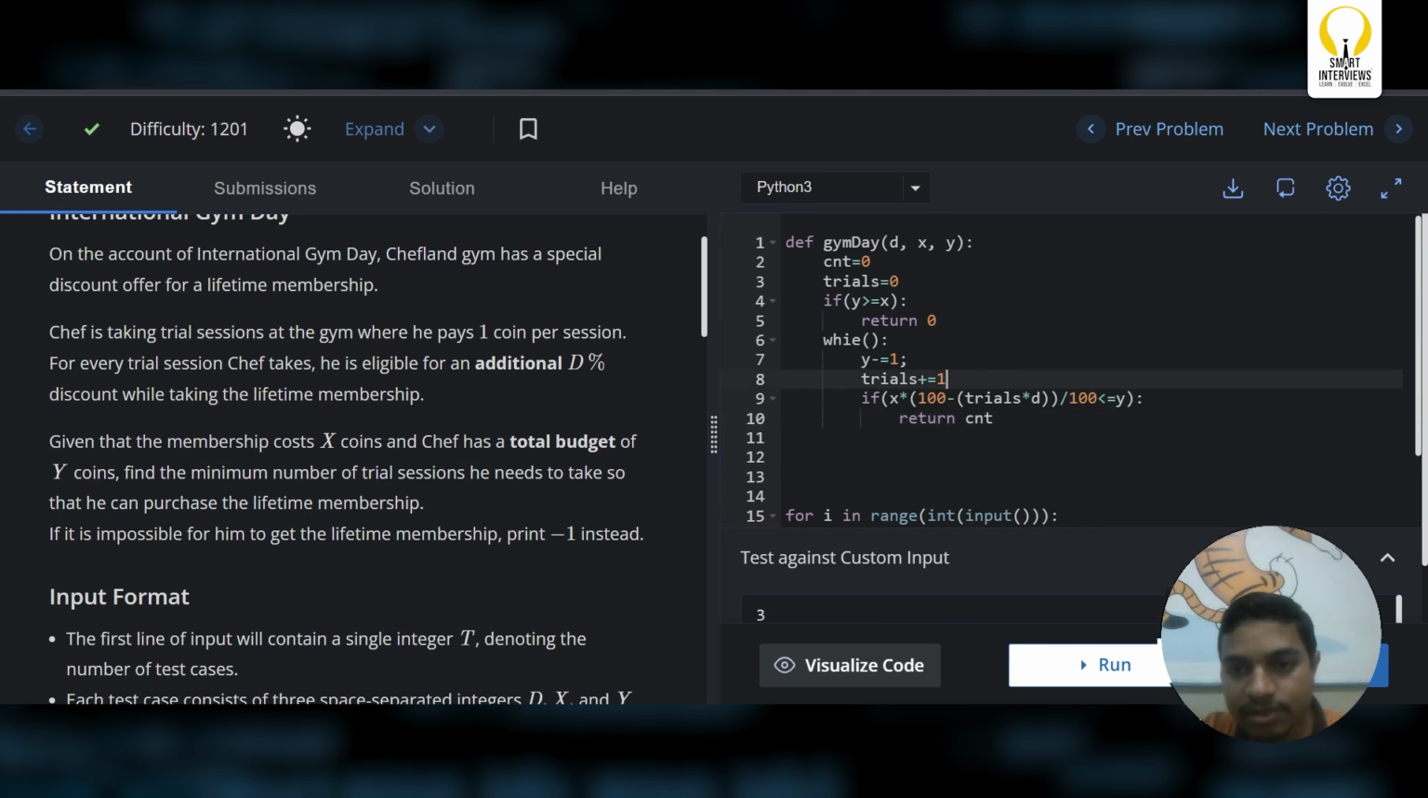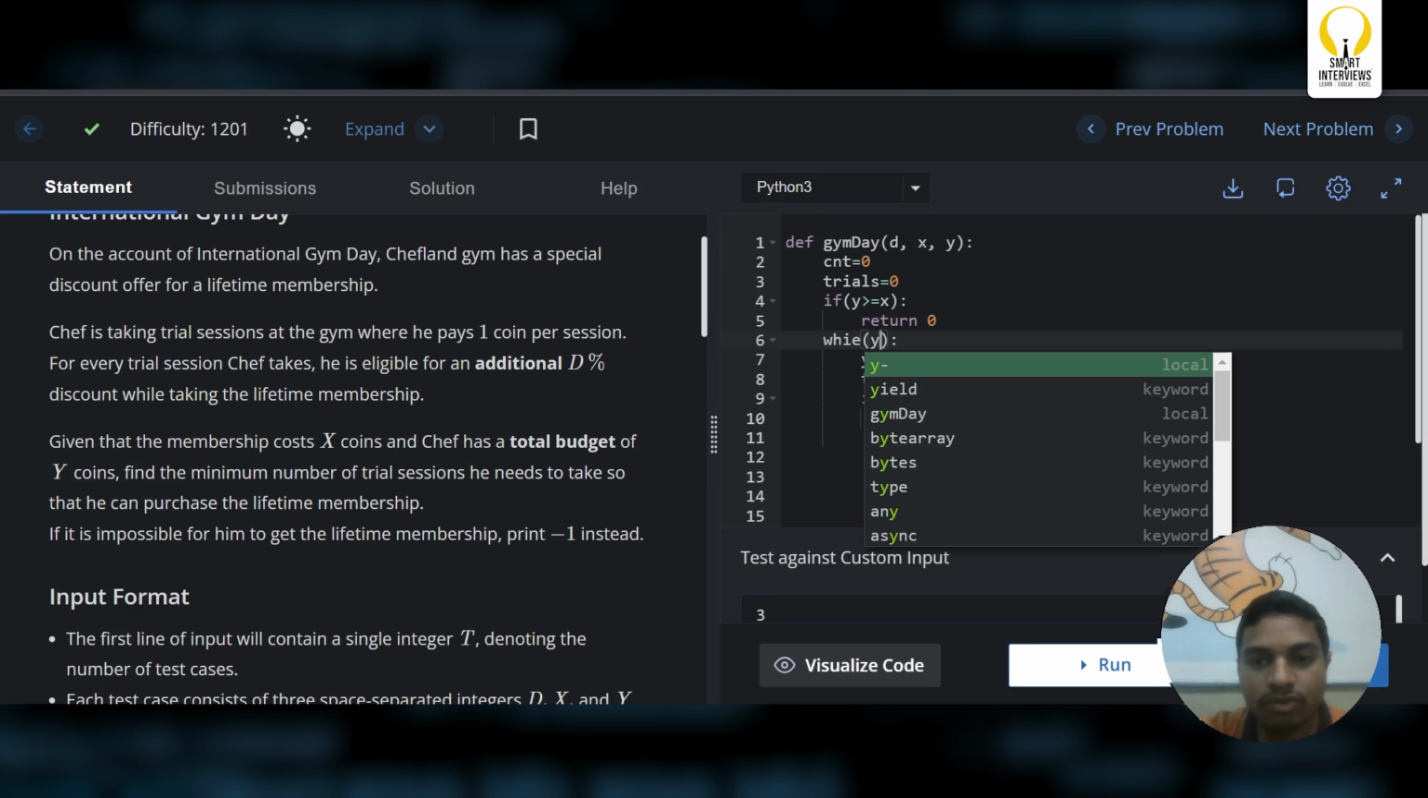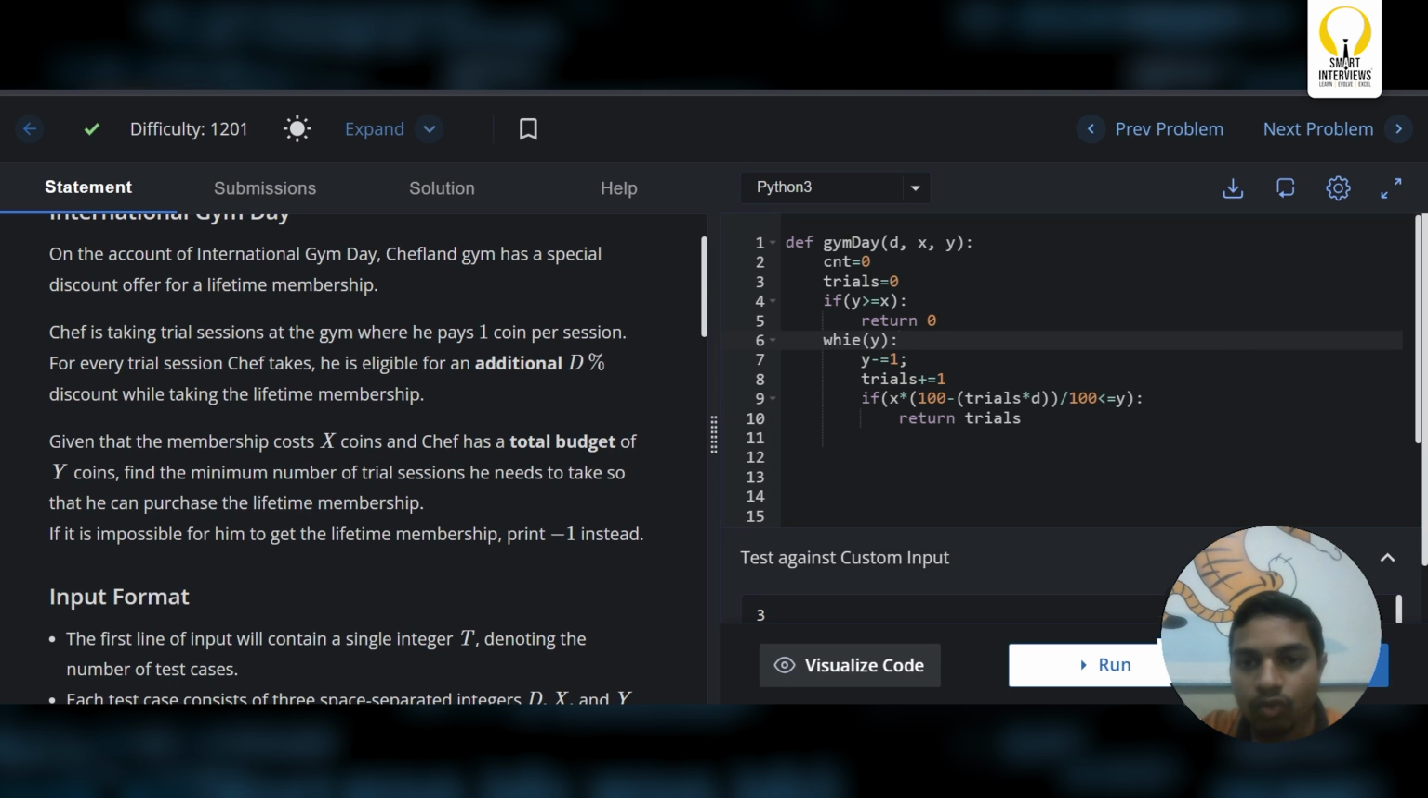So in the same trials, yeah. And what is the condition that I need to ensure? Until I have Y number of coins, I can go for the trial. Yes. So can I just simply say while Y is greater than 0? While Y, you're going to decrease the value of Y each and every time. You're going to increase the trials.